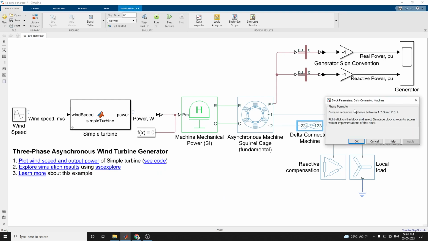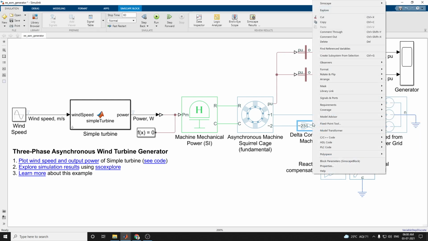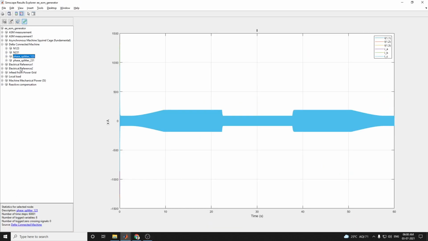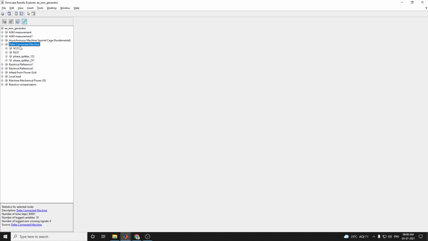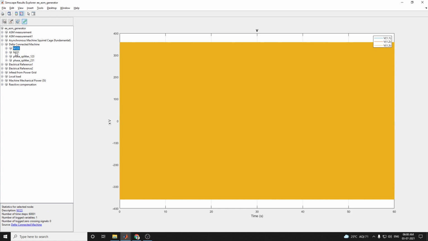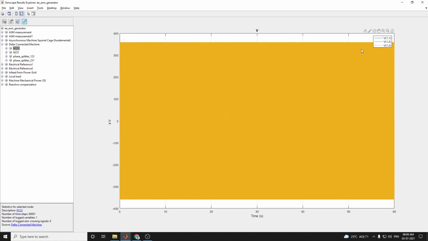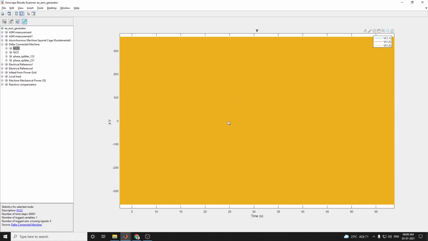This delta connection machine means the phase permute sequences between 123 and 231. Also, we can give the values here. The delta connected system is an arrangement of three same or different phase components. It is also called the mesh connection. We can see the output with this phase splitter. That is the delta connected machine output. It is 1, 2, 3, the same connection, same phase component values, that is V1 and V2. Here itself we can unzoom these values.